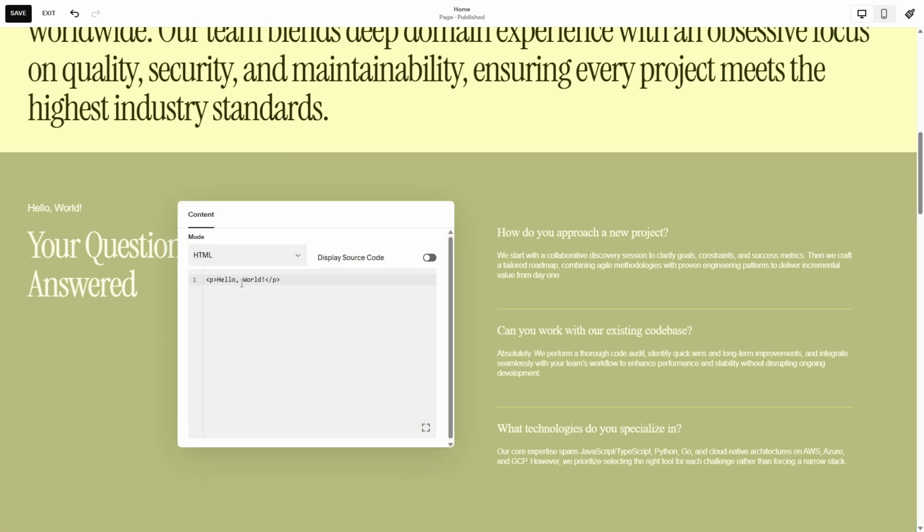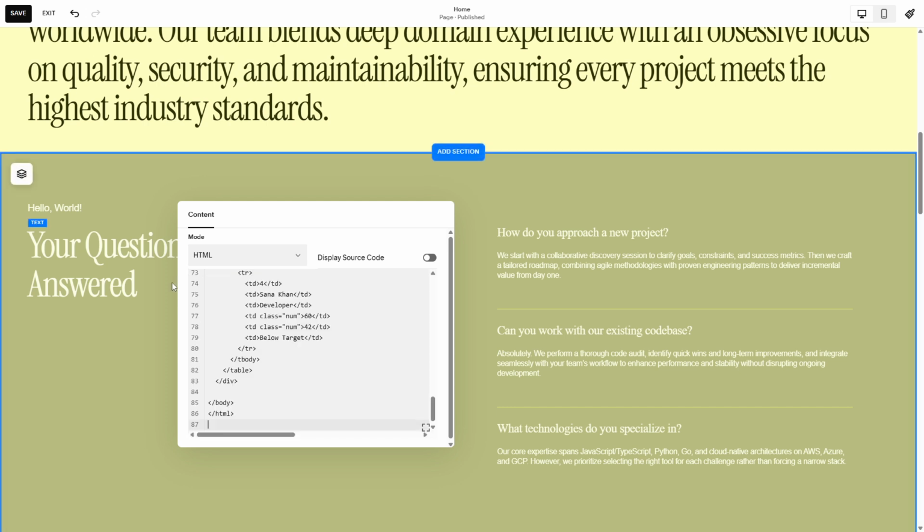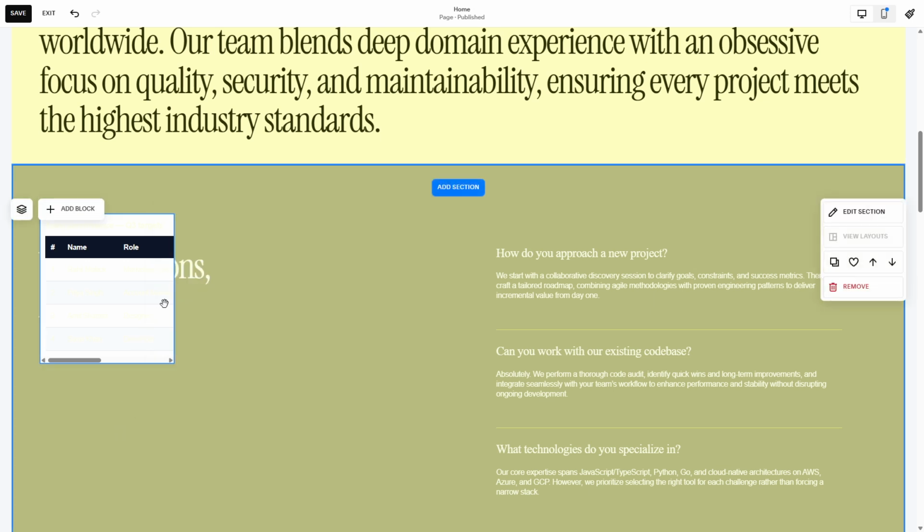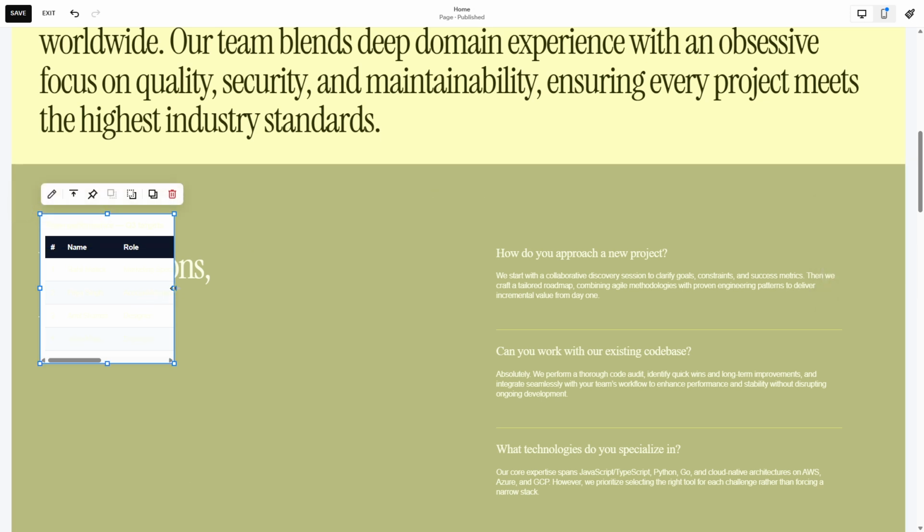Finally, exit the editor and take a moment to admire your work on your live site. You've now successfully integrated a customized pricing table into your Squarespace website, providing your users with a clear and attractive way to explore your pricing options. And there you have it. A few straightforward steps that result in a professional and functional addition to your website.